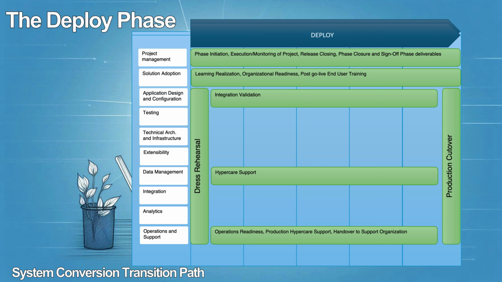The solution adoption workstream ensures the high adoptability of the solution within the organization. Its deliverables include learning realization, organizational readiness and post-go-live end-user training. The data management workstream delivers the dress rehearsal, production cutover and hypercare support. The operations and support deliver on operations readiness.